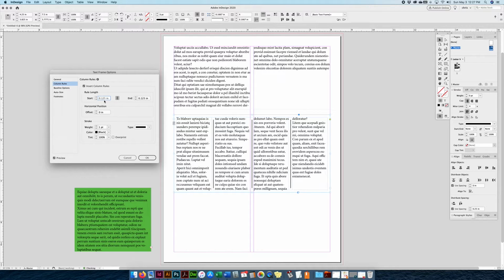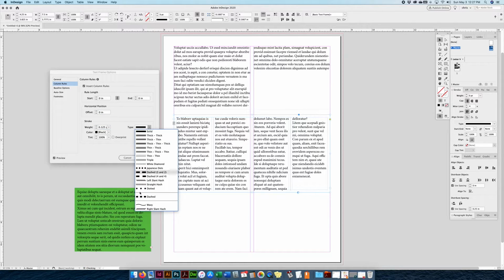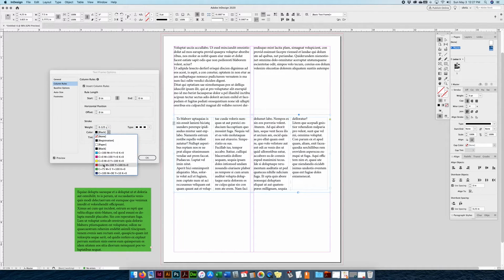Well, the rule length, I could change up the length of it if I wanted to have a certain structure there. I can change up the offset if I want it to move and how I want it to move, negative and or positive. And I could change up the weight of it, the style of it, the color of it, anything I want, and obviously a tint and all that. So there's a lot of different play we could have with the column rule if we wanted to have that.